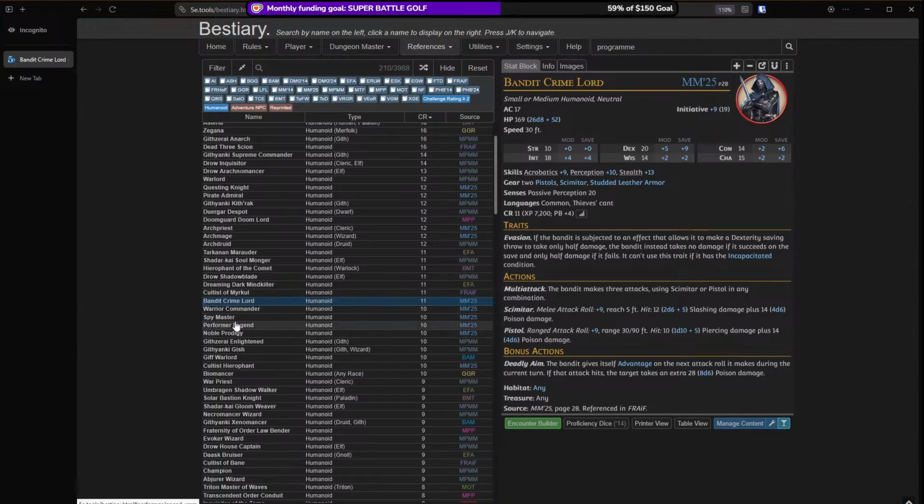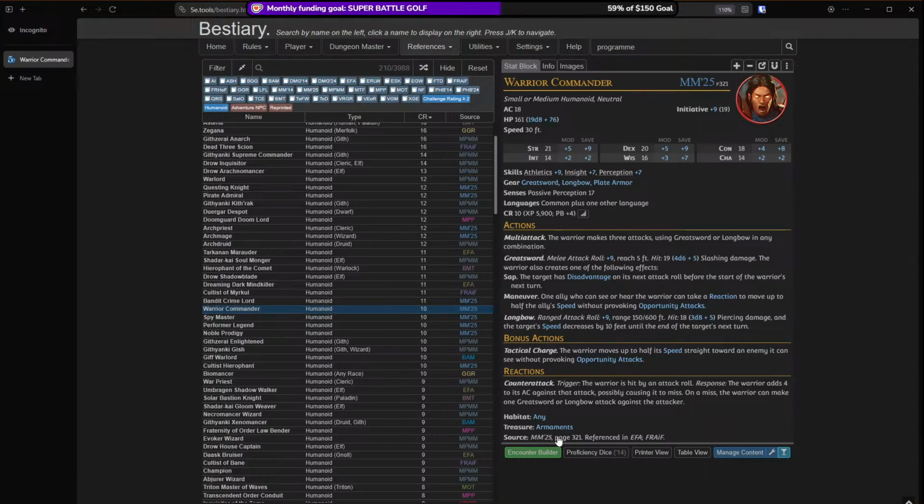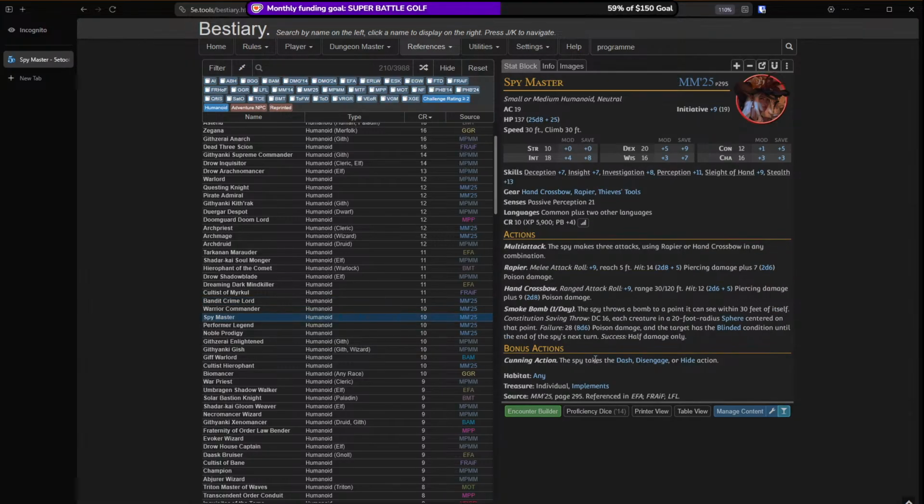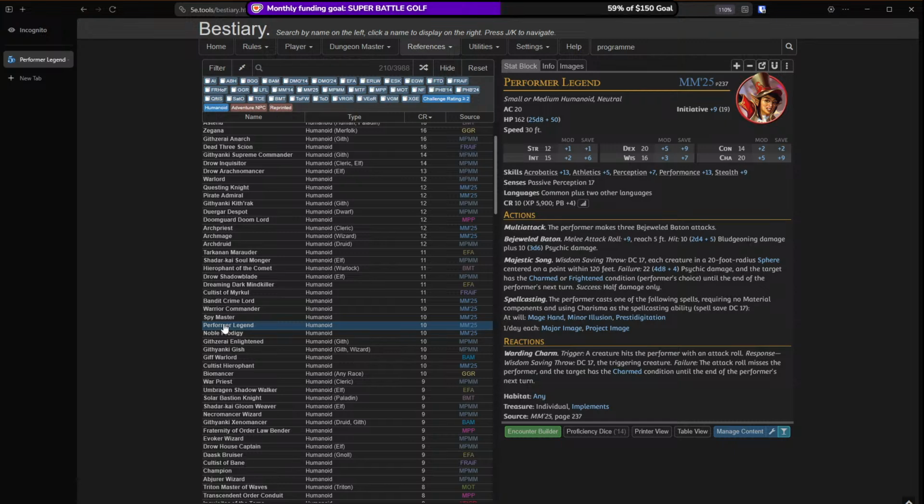Could throw that in. The Warrior Commander is very funny. That could work as a sort of big thug. Bandit Crime Lord is also pretty good. He's also more of like a rogue. Spy Master? I don't think we'll do Spy Master, because that's like full rogue. Former Legend. So this is a high-ranking bard. Interesting.